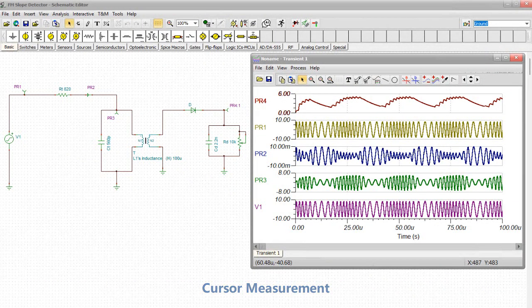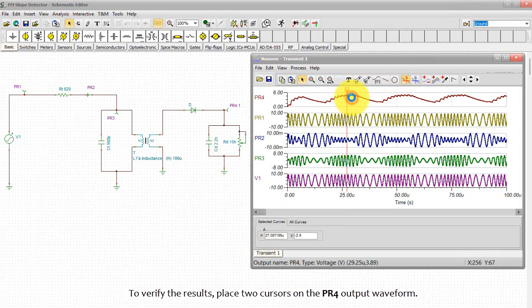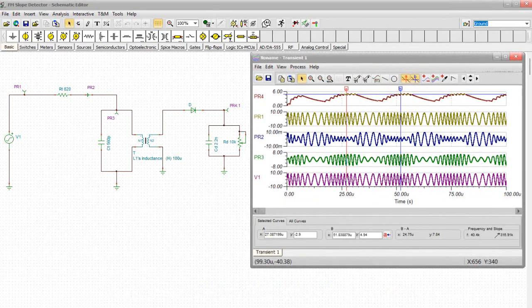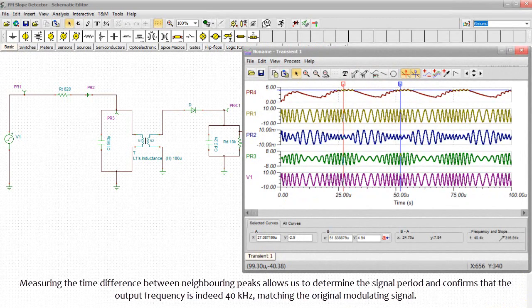Cursor measurement. To verify the results, place two cursors on the PR4 output waveform. Measuring the time difference between neighboring peaks allows us to determine the signal period and confirms that the output frequency is indeed 40 kHz, matching the original modulating signal.